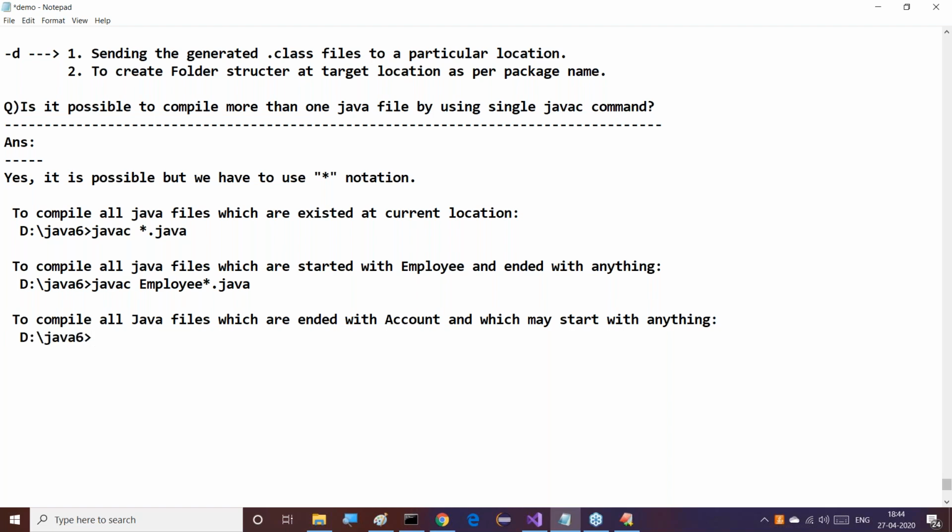D:/Java 6. Here we have to use javac space. What do we have to provide then? Star account dot java. What Java files are going to be compiled with star account dot java? We are able to compile all Java files which end with account. Maybe student account dot java, employee account dot java, customer account dot java, anything. All the Java files which end with account are going to be compiled. This is one point.